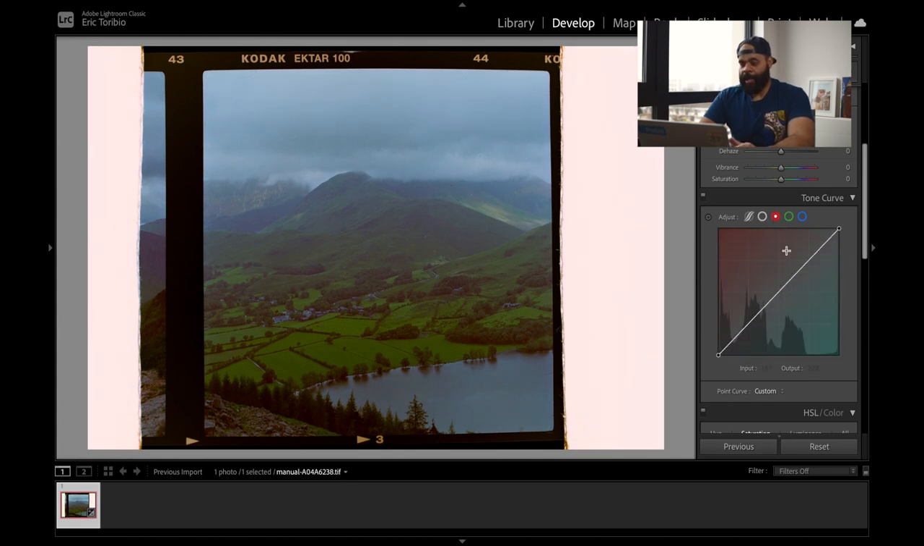And now we're going to go to the red channel. Here you've got red and cyan. Those are the two opposite colors. So in this particular image, it's kind of interesting. I don't see an obvious red cast or an obvious cyan cast. So I think what I'm going to do is just remove a hint of the red because I do see a tiny, tiny hint of it, and then we can start tweaking.